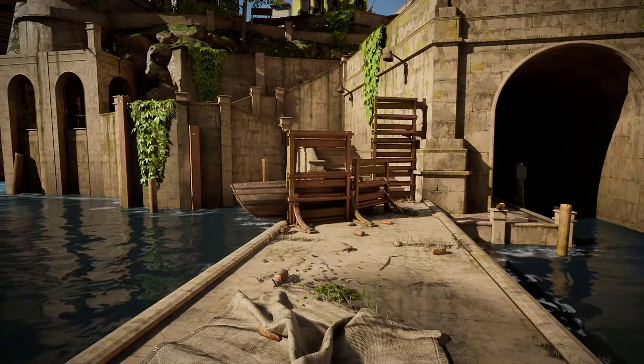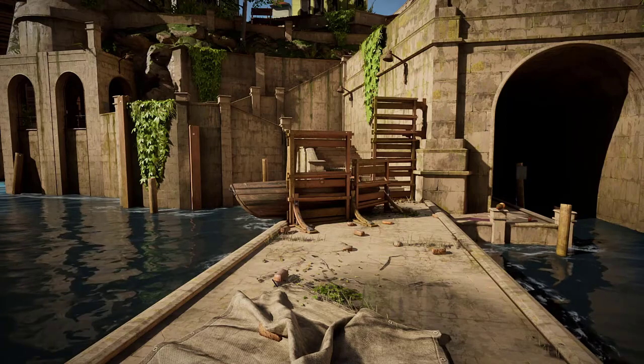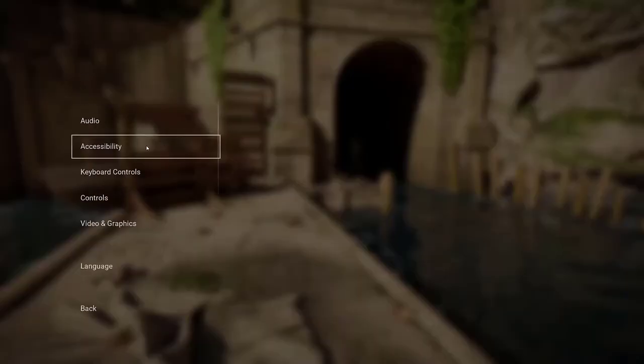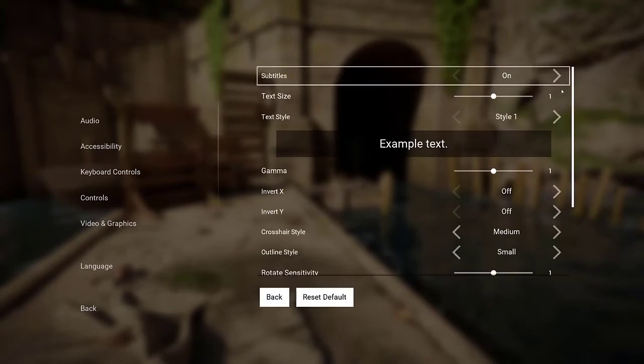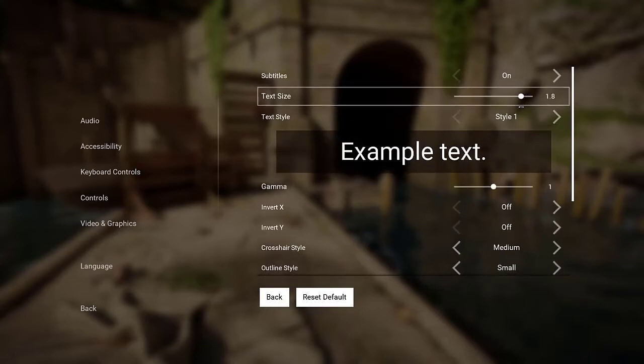Okay, let me explain then a little bit about the accessibility menu. Of course, if you're making first-person games, please, subtitles always on by default. That's, for me, a must. Then we have the text size. We can make the text bigger or smaller.